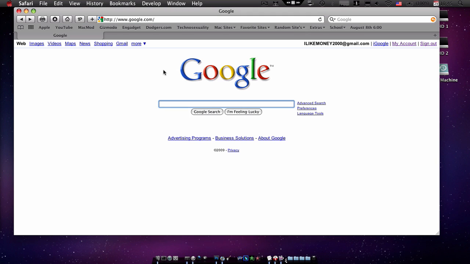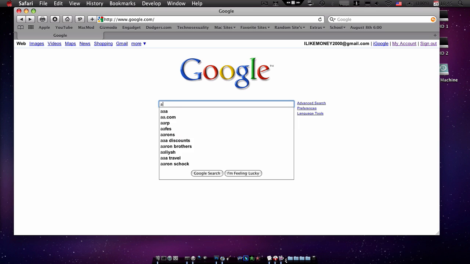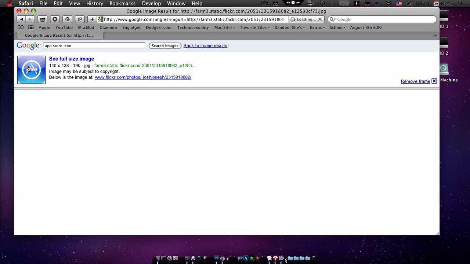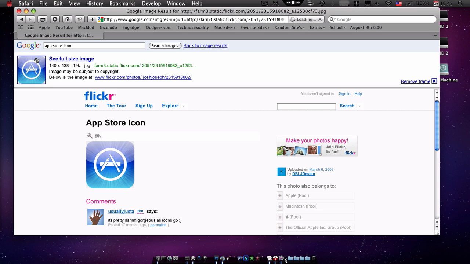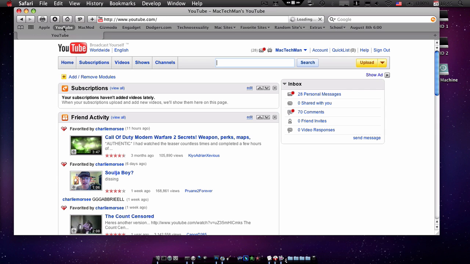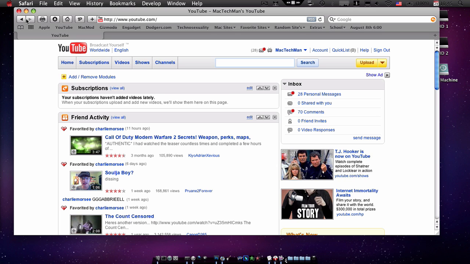So to start off, you're going to need an App Store icon, as you probably have guessed. Here's a good size, 140 by 138 pixels. Just drag it to your desktop, because that's all we'll need. That size is already bigger than the YouTube profile icon.